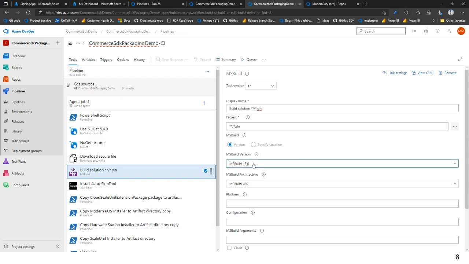And then the MSBuild version is 15 or later, and I selected the x86 architecture. So now I'm going to build all of this. What this does is it builds all the projects, the extensions as well as the packaging projects, and generates the output. Okay, now I built all the projects and my output is ready.